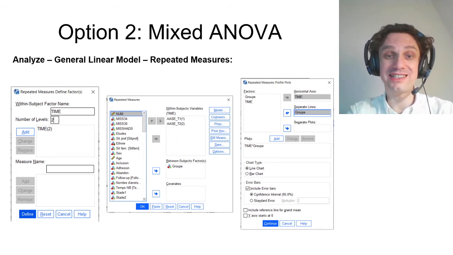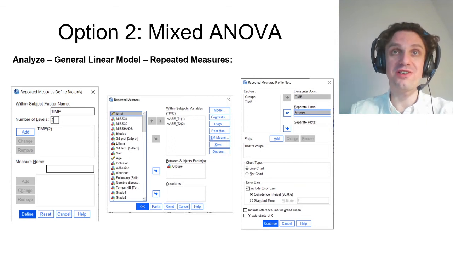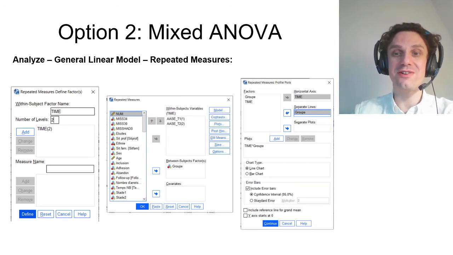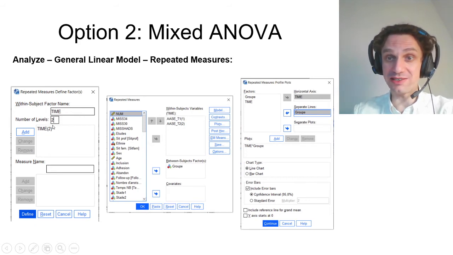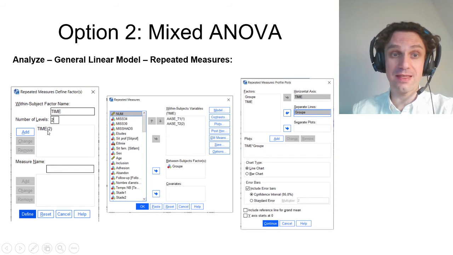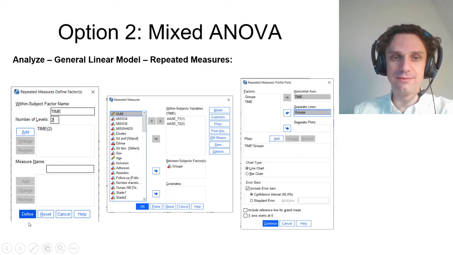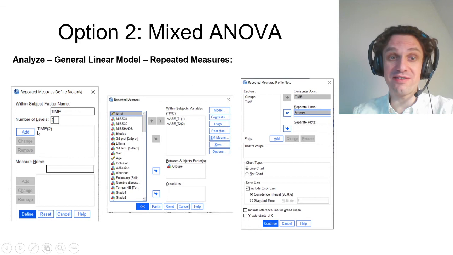So when we set this model up, what do we need to do? First of all, we need to set up a repeated measures factor. We give it a name. We tell SPSS how many levels we have. Here we have 2, and we press add and define. If you have several within subjects variables, you can include several.